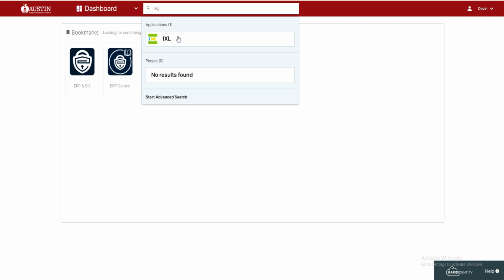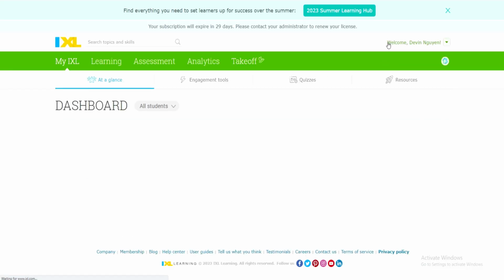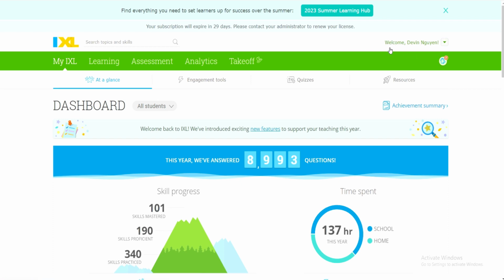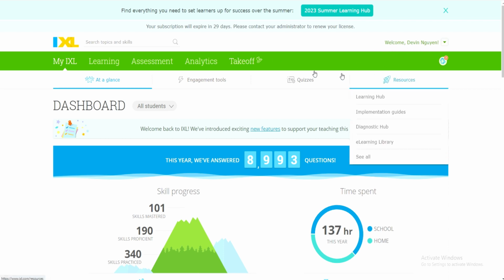The second step is you're going to type in IXL in the search bar. So type in IXL, and what that does is it logs you in, okay? It should say welcome, your name, right here. If you don't see welcome, your name, right here, you didn't log in. So make sure you go to the portal and then type in IXL and see if your name appears on the top right, okay?